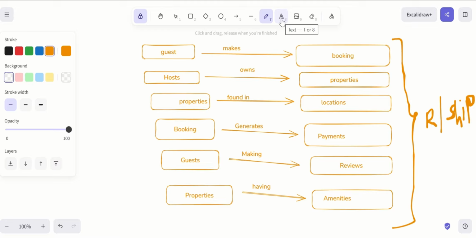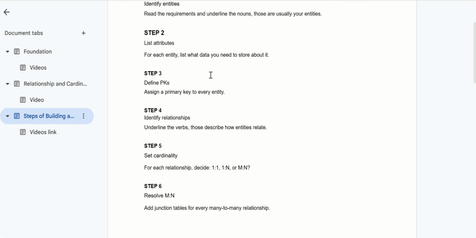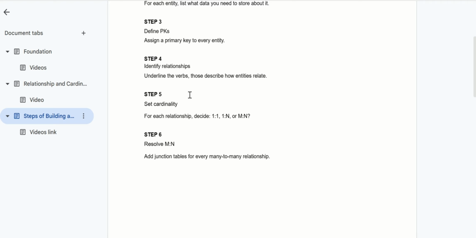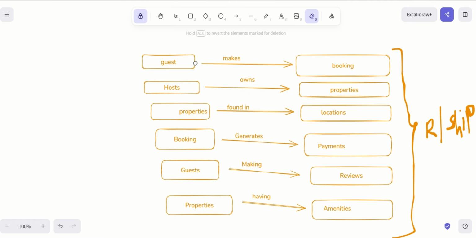Yeah, so these are our relationships. This is the fourth step of our data model. So now let's proceed to step 5. Step 5 is about setting the cardinality. For each relationship, decide whether it's a one to one relationship, one to many, or many to many relationship. So let's just go back.